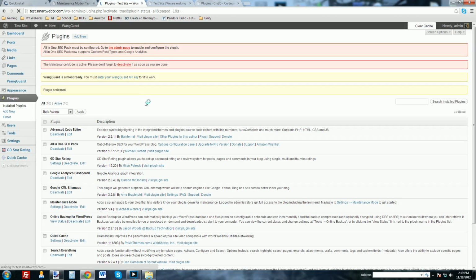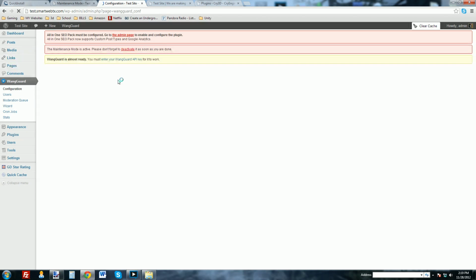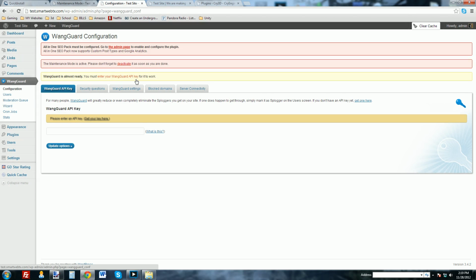It does take a little bit of setting up to do. So right here it says Vanguard is almost ready. After you install, you have to enter in your Vanguard API key for that to work. So if you click the link, enter your Vanguard API key, it takes you to the Vanguard settings. For many people, Vanguard will greatly reduce or completely eliminate the sploggers you get on your site.